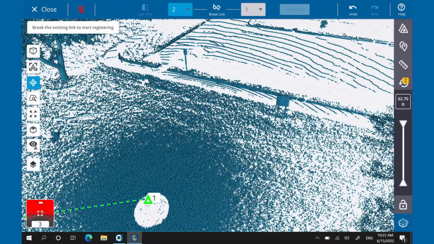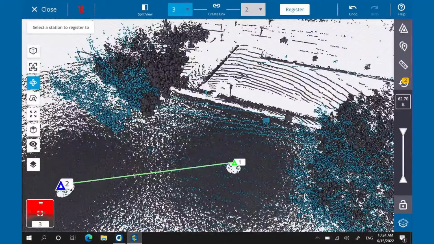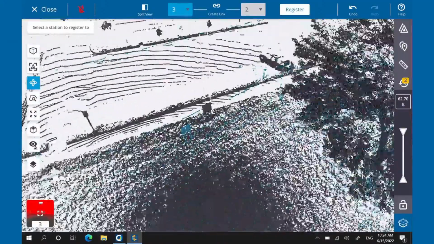All right, so we're back in Capture. We've got 1 and 2 now locked in. What I want to do is work on 3. So on my top left side, instead of 2, I'm going to tap on 3, and I want to register 3 to 2. Now I'm looking here, do I have a registration problem?